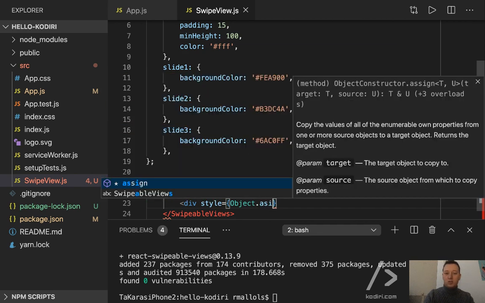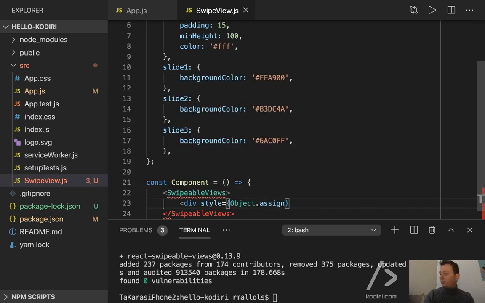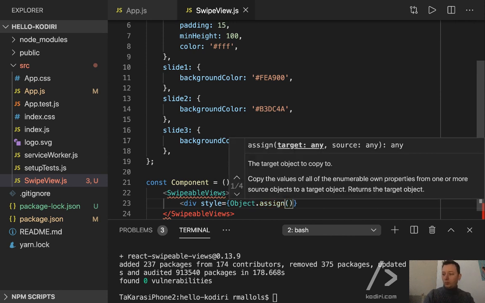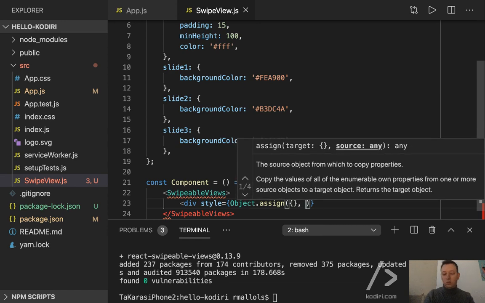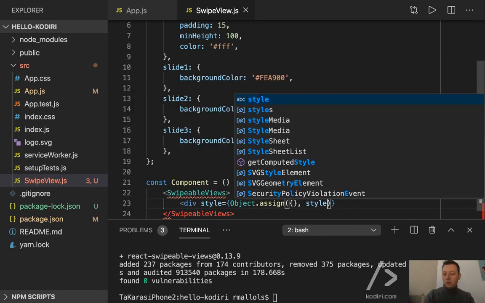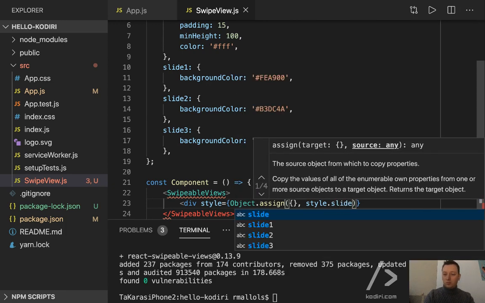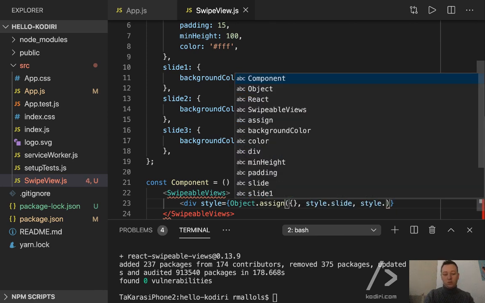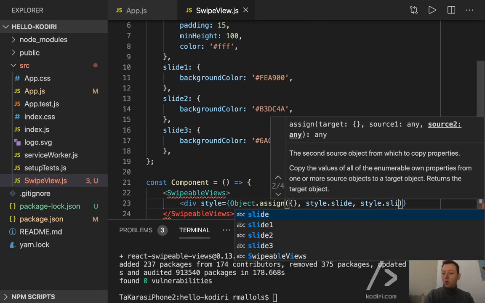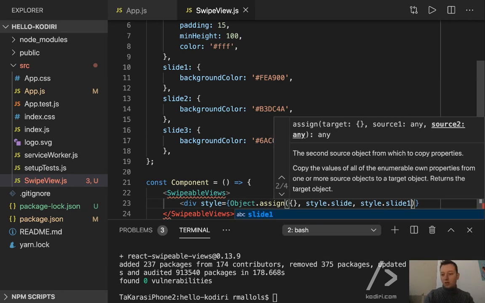Object.assign. And here we have an empty object that we're going to put everything in. Style.slide. We're going to take the original slide and introduce inside of it the property that we're changing. Sorry, that's slide1 actually.